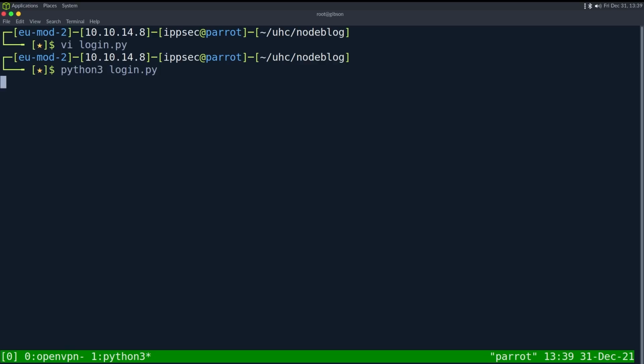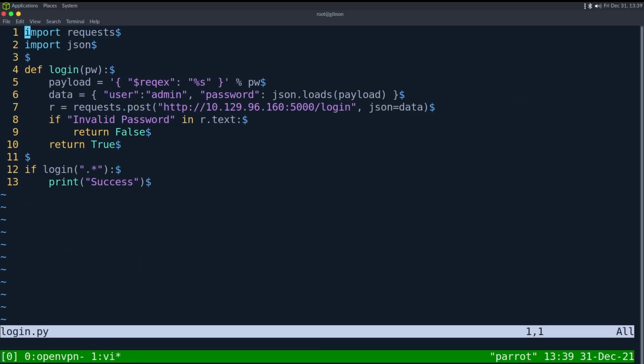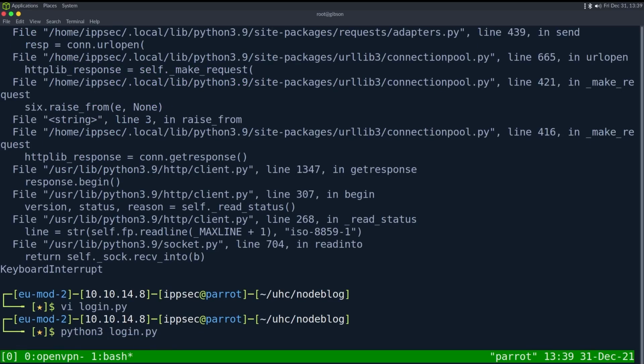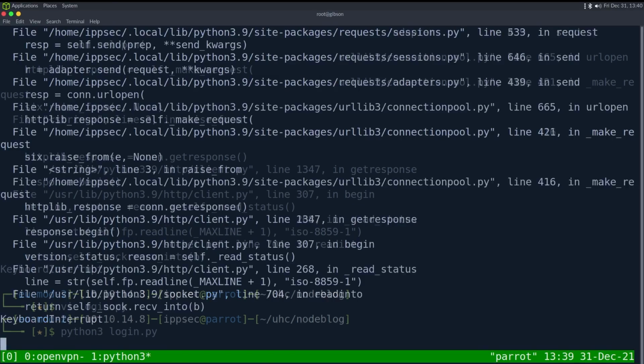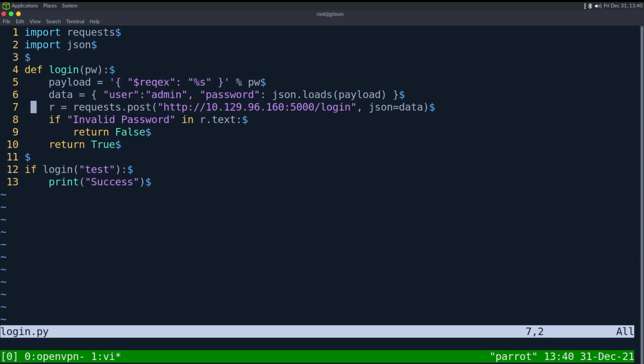it's going to hang. That's not right. Let's see. requests.post 10.129.96.160:5000/login. Let's see, login test. It should just do nothing. I wonder where it's hanging. Is my VPN down? No, I can get to it. 10.129.96.160. Let's see. http://10.129.96.160.